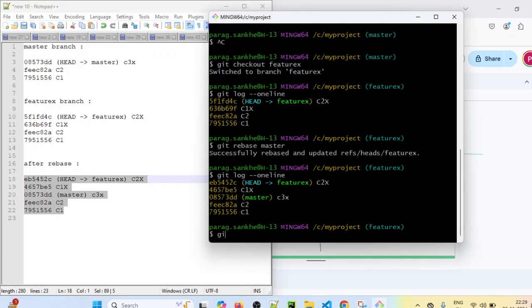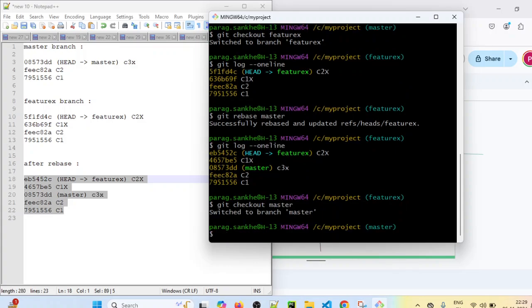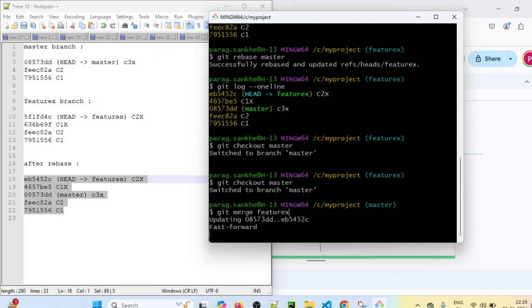So what I will do, I will switch to master branch, git checkout master, and after checkout to master we can perform git merge command, and it will complete the merging process, git merge and the branch name, that is feature X. So once you execute this command, let's see what happens.